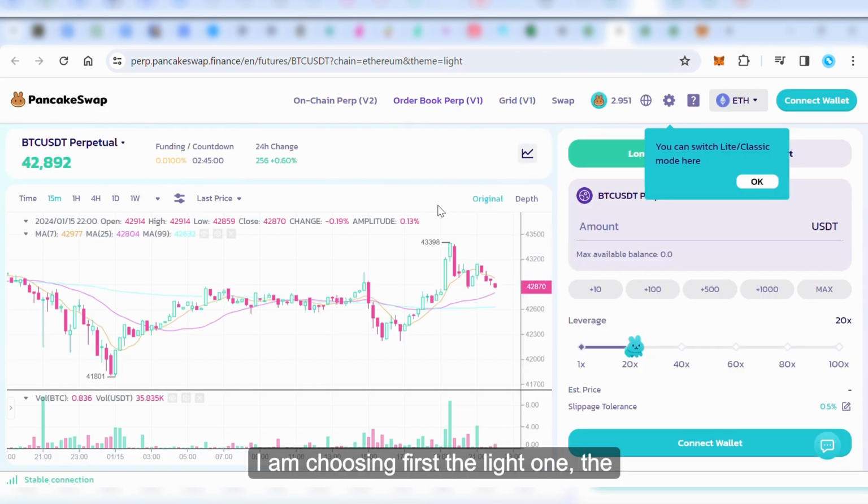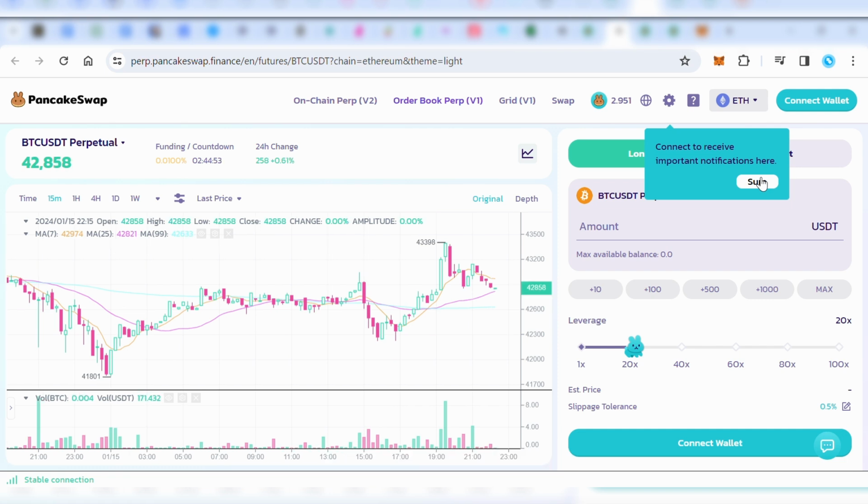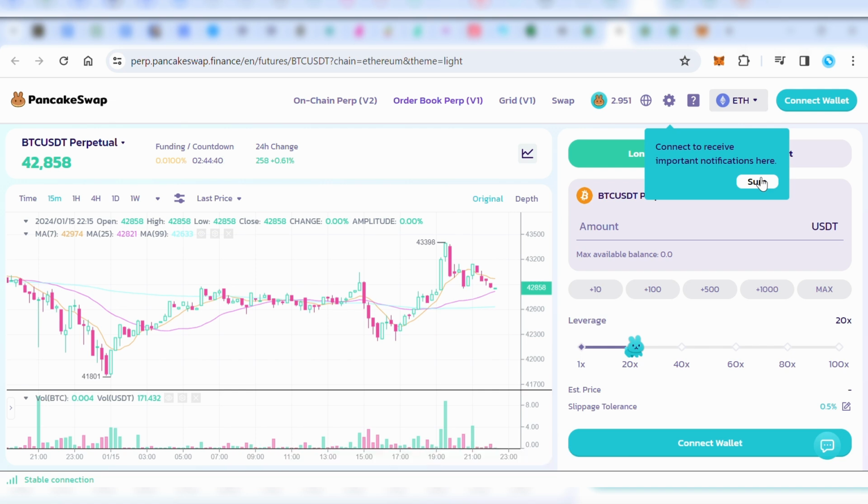I am choosing first the light one, so the easy version. And this is what you see is already the easy version. It is telling me to enable notifications. Notifications is not exactly something that I would like to receive right now. Okay. But you see that it is immediately offering us the pair of BTC, so Bitcoin, USDT, so Tether stablecoin in dollars.